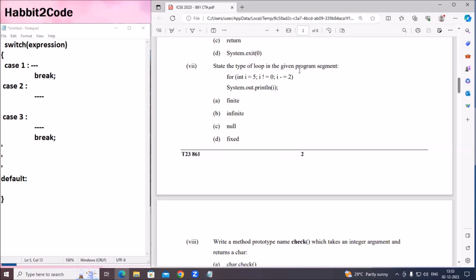State the type of loop in the given program segment. So it is int i = 5; i != 0; i -= 2. A shorthand assignment operator is there. Now see, it is going to print the value of 5. So first, what happens, the initial value of i is 5.